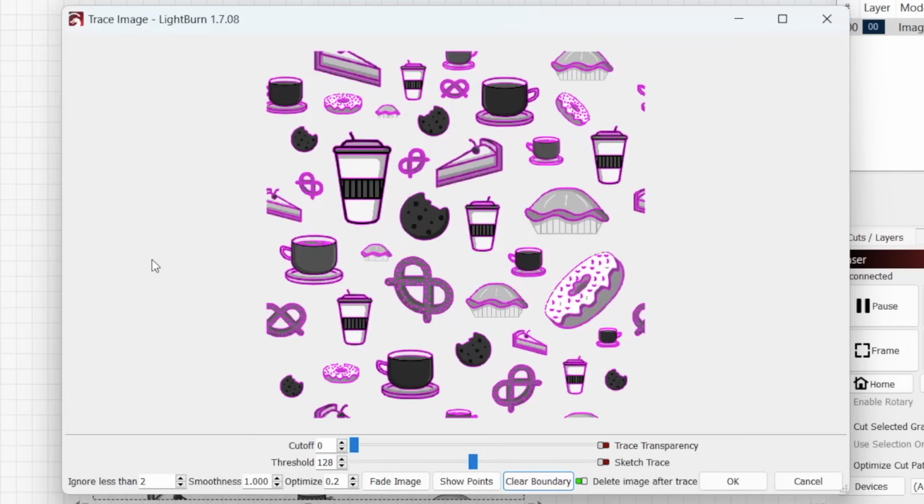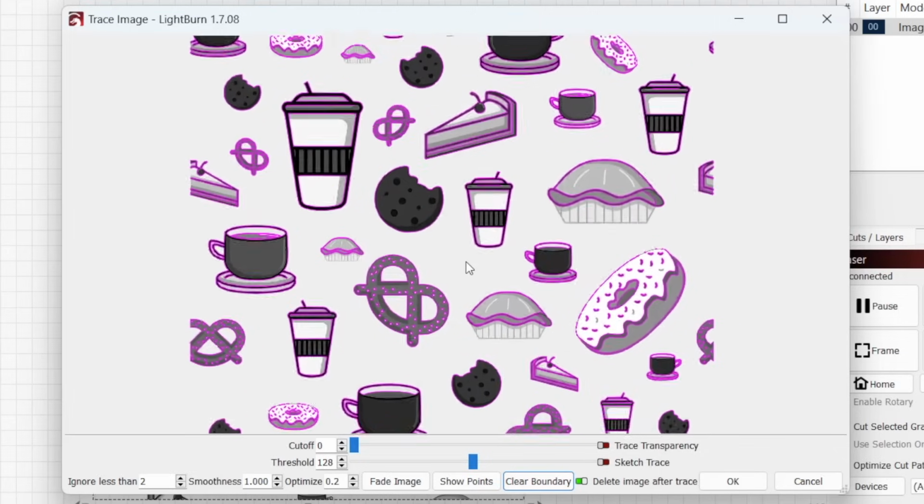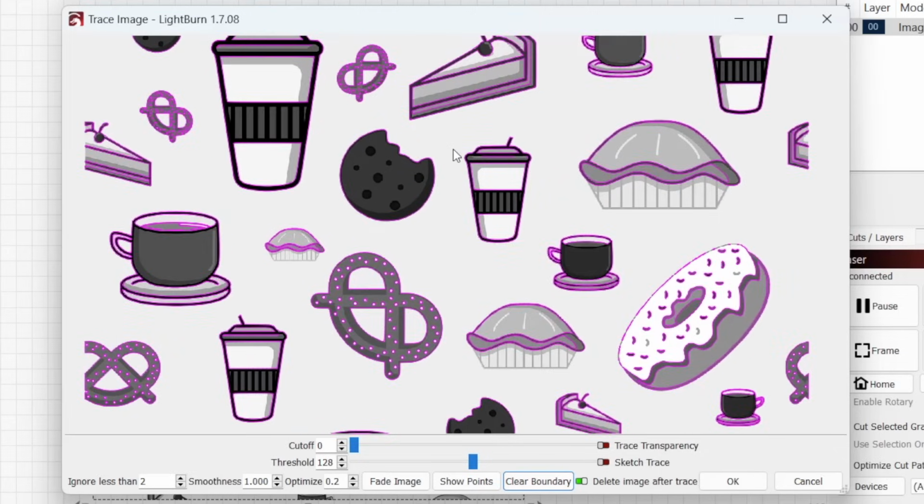By default, the Trace Image tool creates a vector using the entire selected image. In some cases, you may only want to trace a specific portion of the image. In the preview, click and drag to create a bounding box. Only sections of the image contained within these bounds are traced. If you're not happy with your selection, click and drag again to place a new bounding box, or click the Clear Boundary button to remove it altogether.